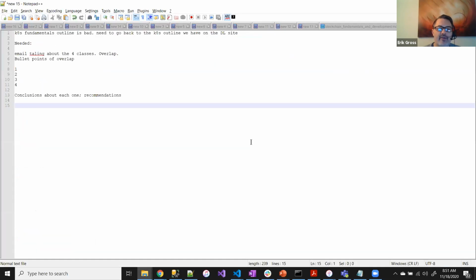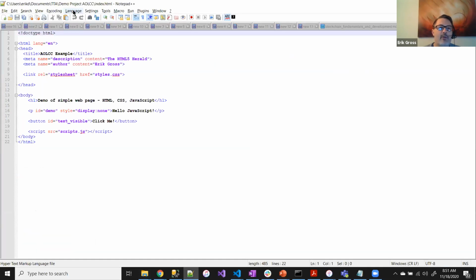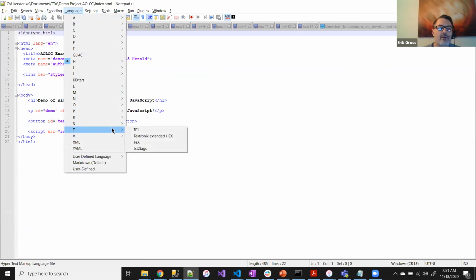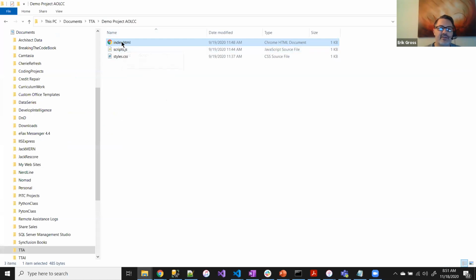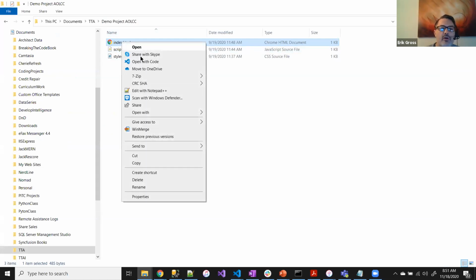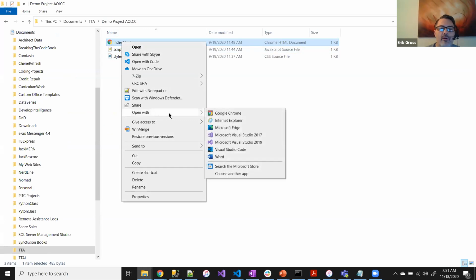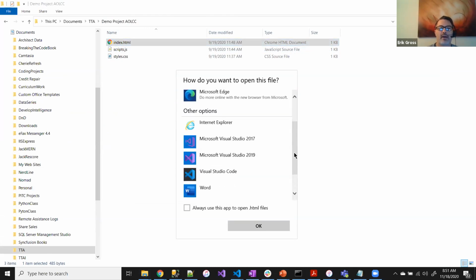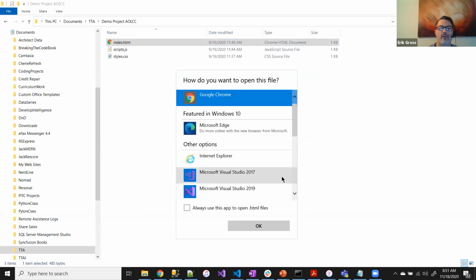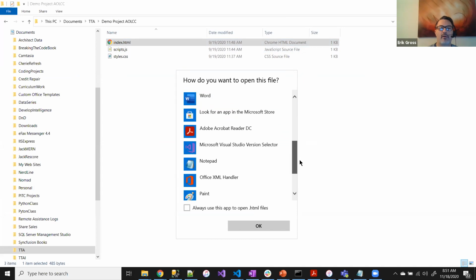in a very simple editor. Let's just go. I want an even simpler editor. I want you to see that all this is just text. So let's do open with. And I'm going to find Notepad. There it is. This simple text editor built into every Windows machine for the last 25 years.